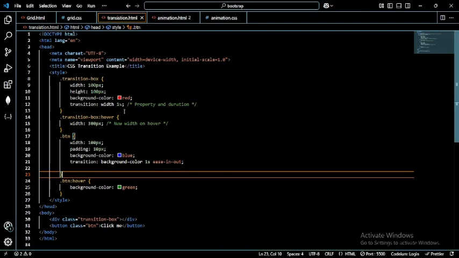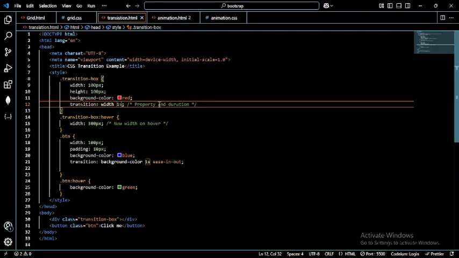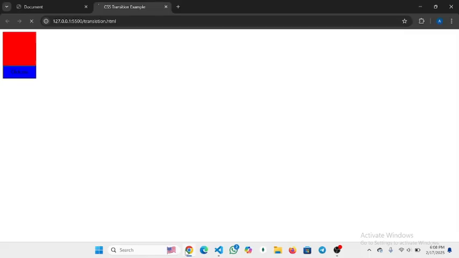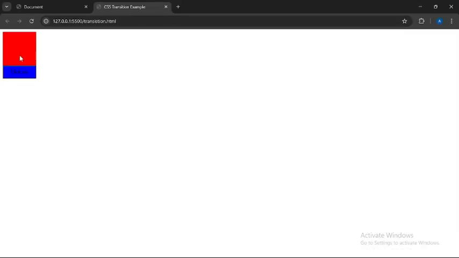Can you see? Now I want to show us how the transition duration works. We were on 1 second before. Let's increase it to 10 seconds, and we will see how it will be delayed. Can you see how it is moving?